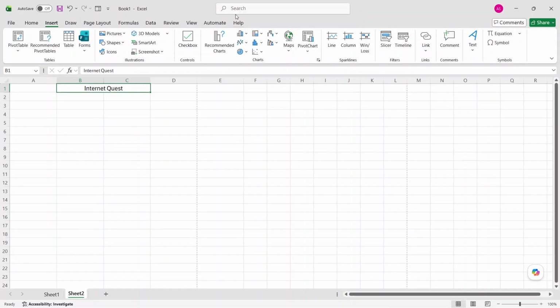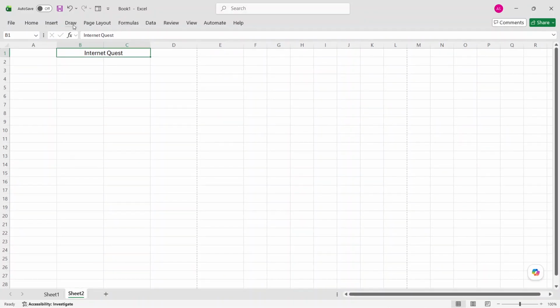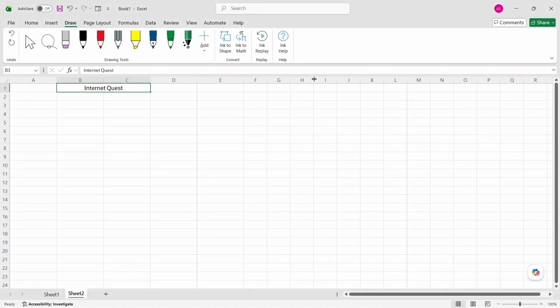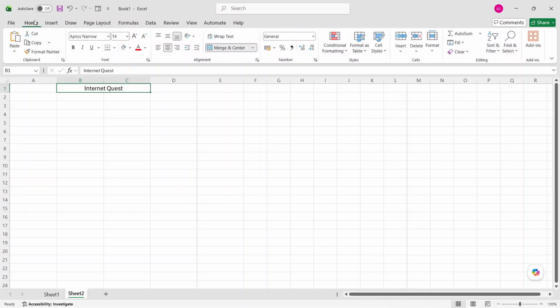You can also expand the ribbon using the shortcut method. Just double-click any ribbon tab again, and the ribbon will return to its full view. This is often the quickest way to switch back and forth, especially if you do it often during the day.